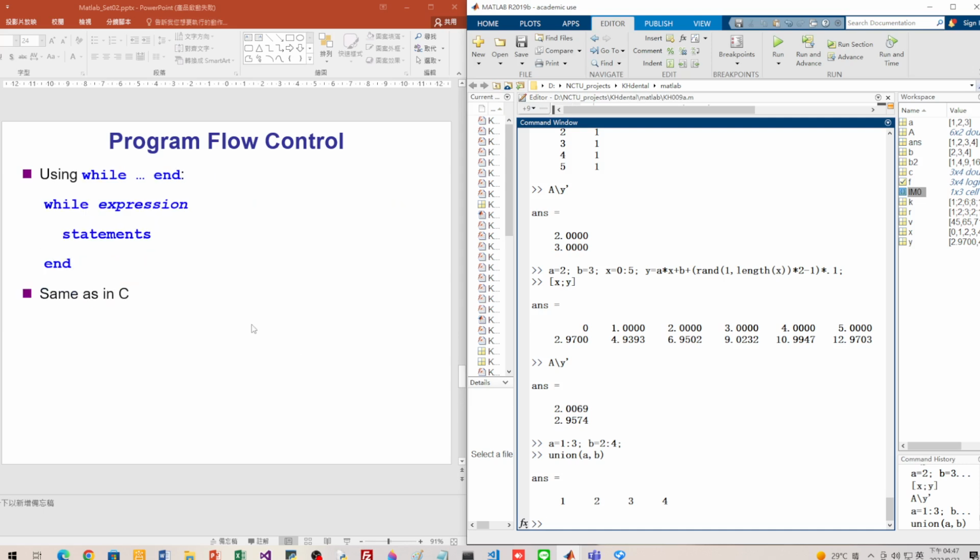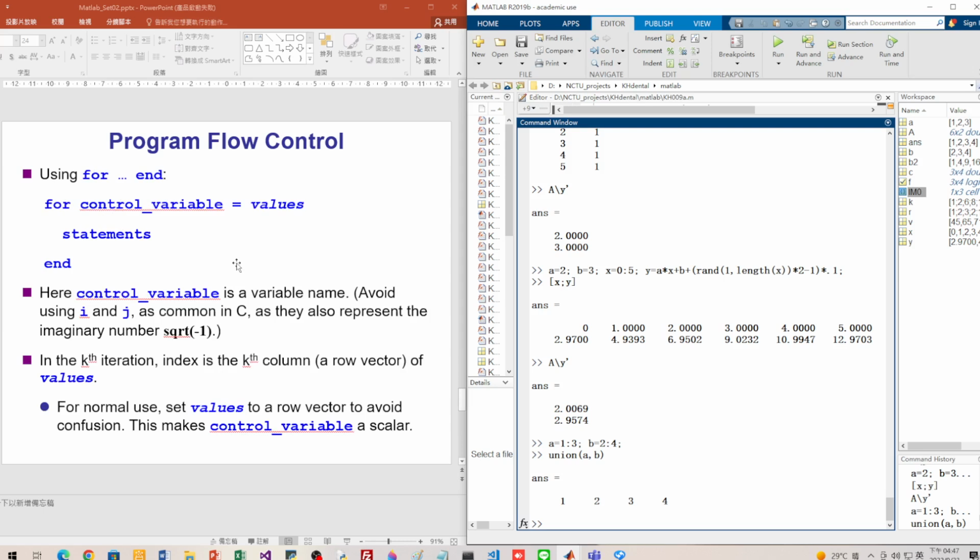Then finally, we talk about loops. The while loop is very standard. While there's a logical expression here, if it's true, you execute the statements and go back there. Very standard while loop. The for loop is a little more interesting.